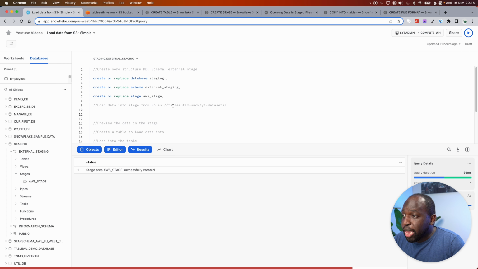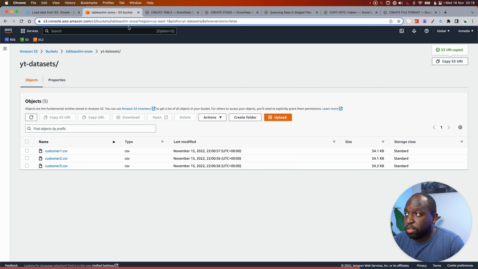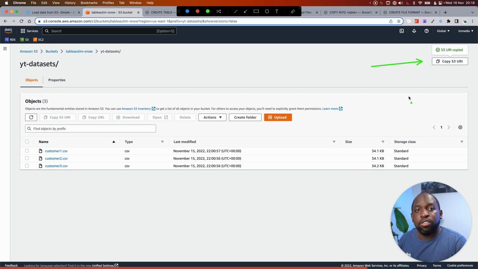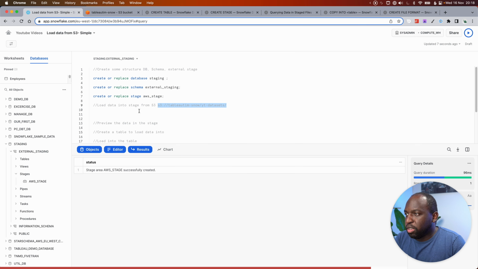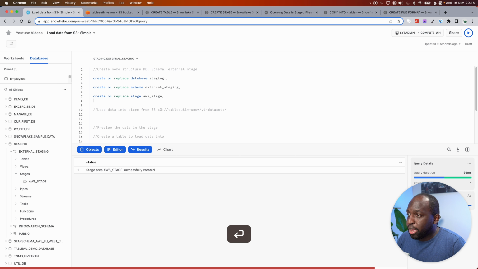So you can see here that I have my S3 URL just right there. I got that from S3 itself. You can see that I copied it from this top right-hand side section just over there. And once you copy that, you can just come in here and paste it. So we'll just go ahead and we'll actually edit the initial statement we made.